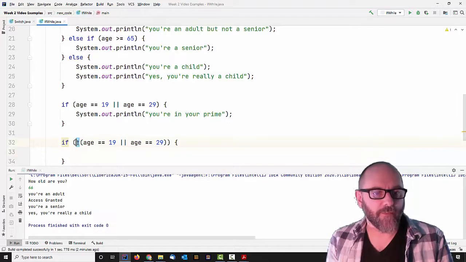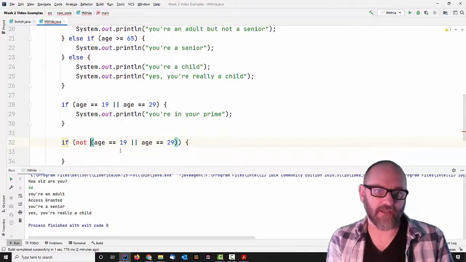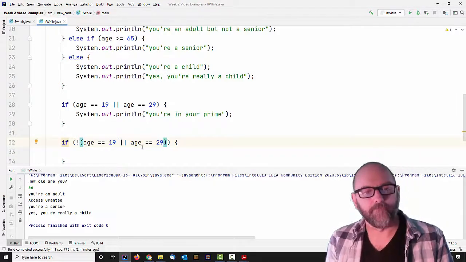So this is the not operator right here. In Python, you would say not like that. In Java, you say not like that. Okay, so that's how you do the not.